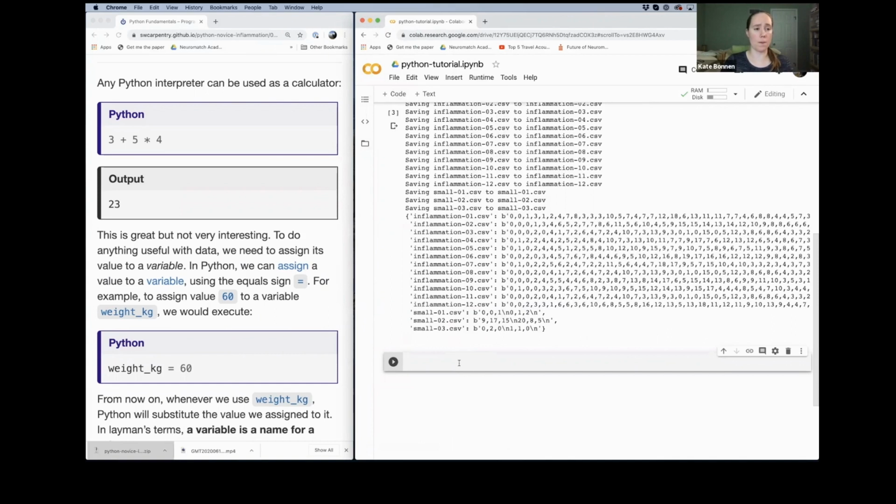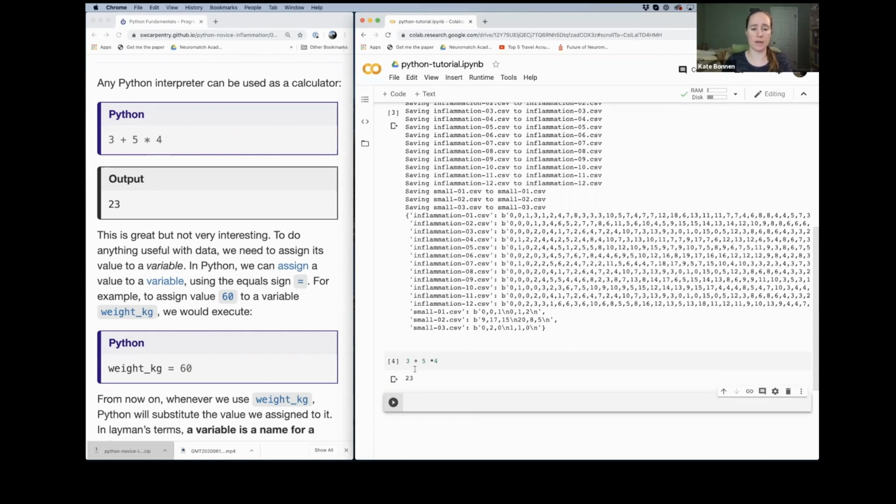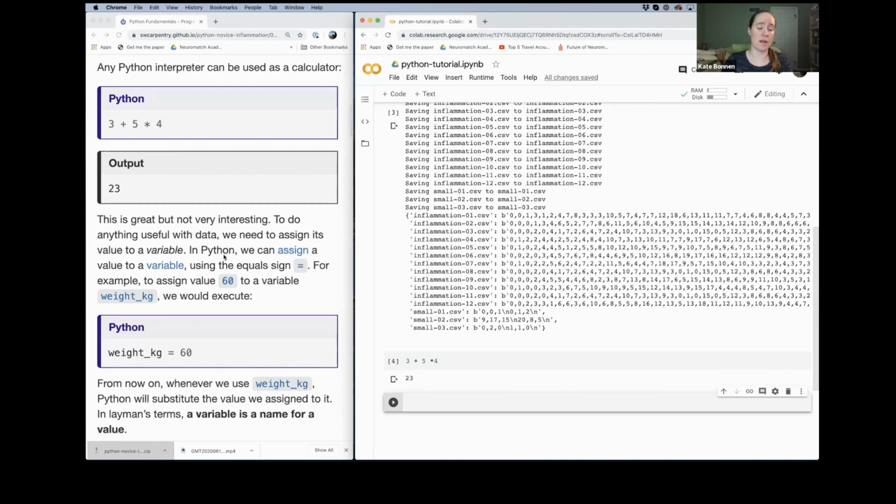So the point they're making here in the first code block is that a Python interpreter can be used as an overpowered calculator. So I can type in 3 plus 5 times 4, and I can run this cell either by pressing play again or doing Shift Enter. And look at that. I'm getting the same output as they're getting. And that's great, but maybe not very interesting.